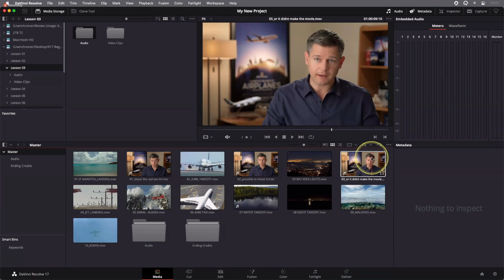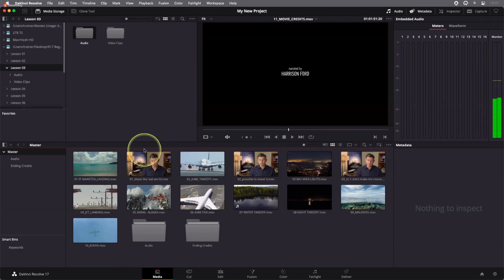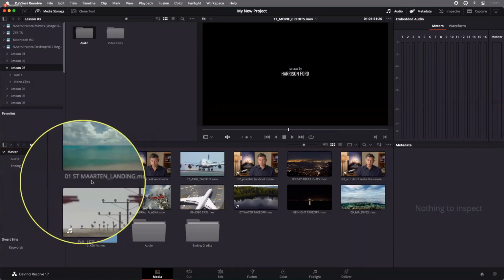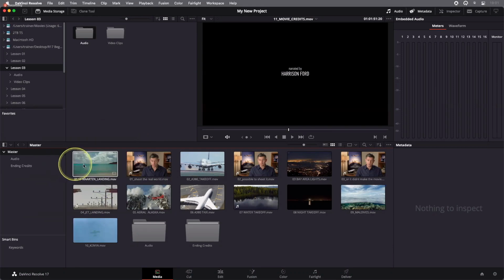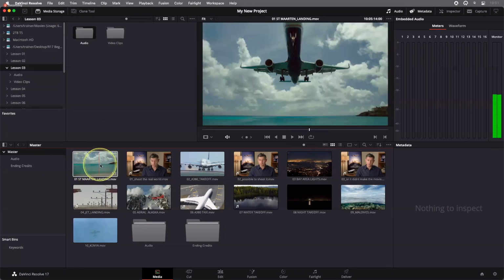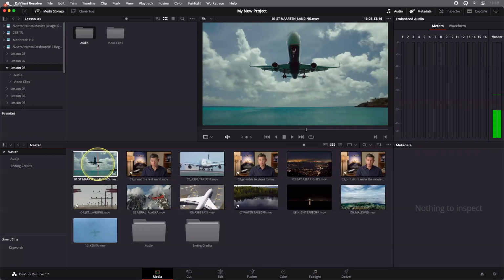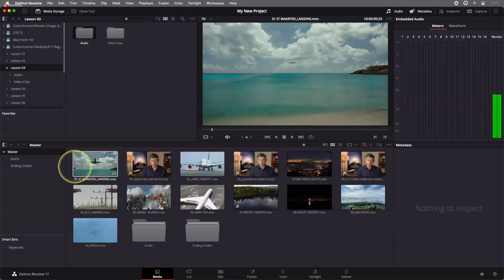So if we are using the thumbnails as a reference, sometimes it's useful to be able to adjust the thumbnail so that we've got something that's more indicative of the actual shot itself. And this is really quite straightforward to do. For example, if I take a look at this first shot here, St. Martin Landing, yes. So if I use my live media preview, you can see that that is probably a bit more of a representative shot than the first frame here.